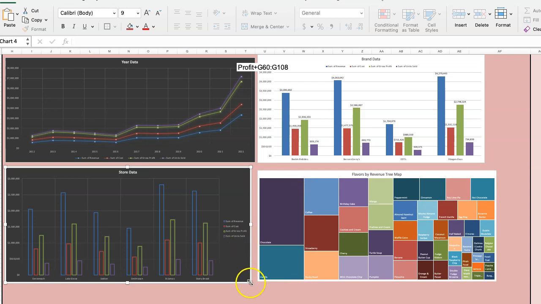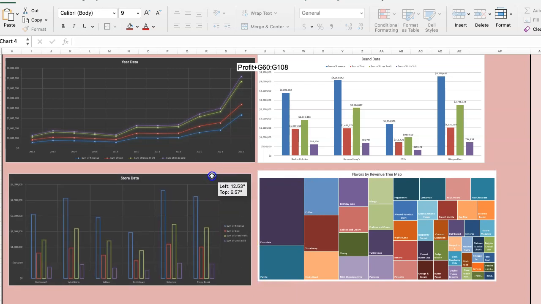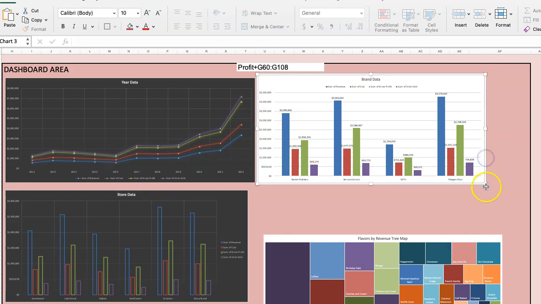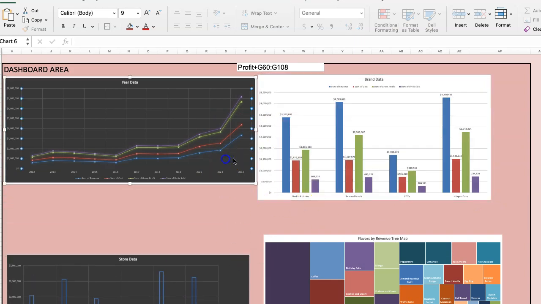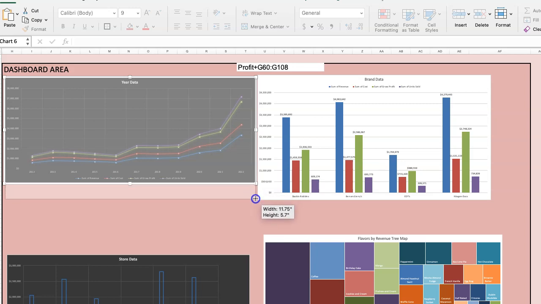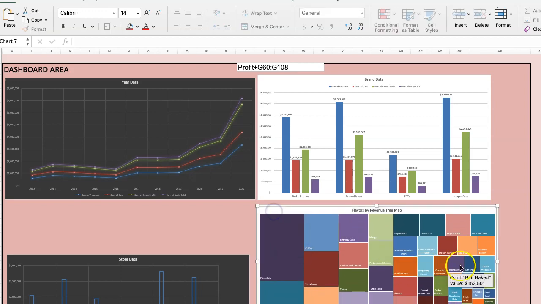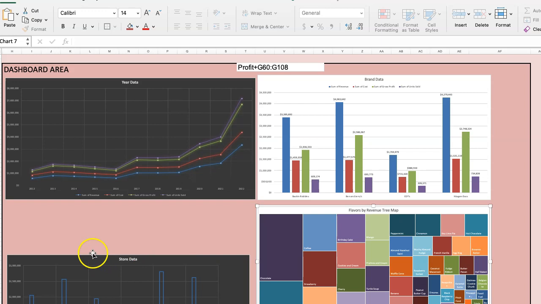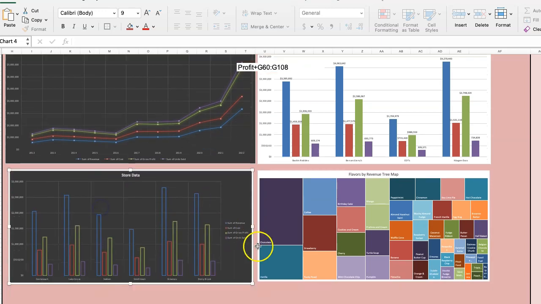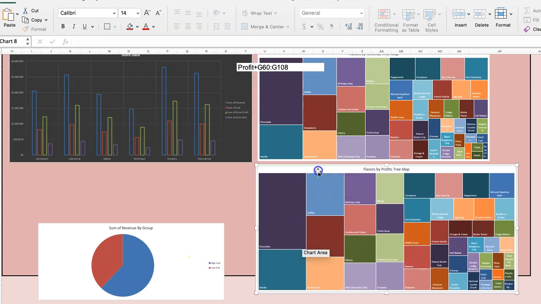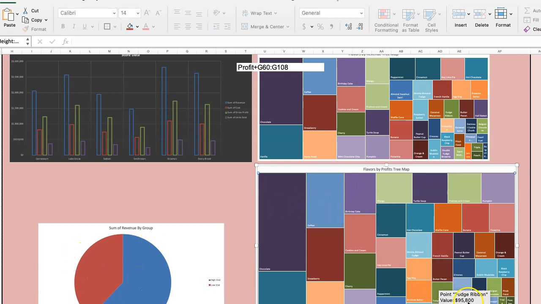And I'm going to try to make the charts a little bit more uniform. So ideally, I like to keep them the same size and create sort of these tiles here. Let's move this border down.